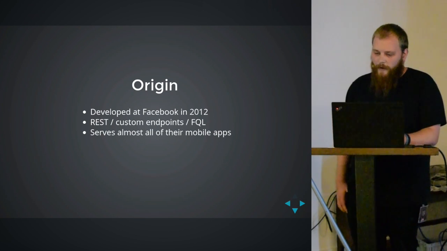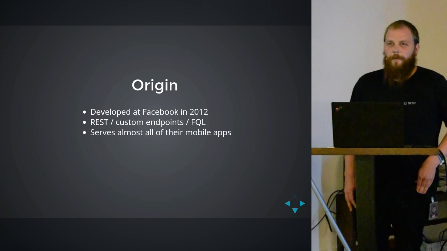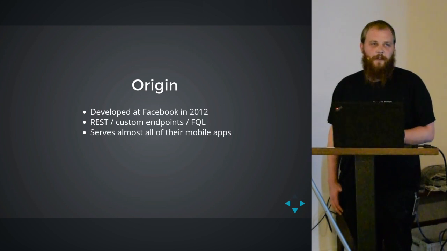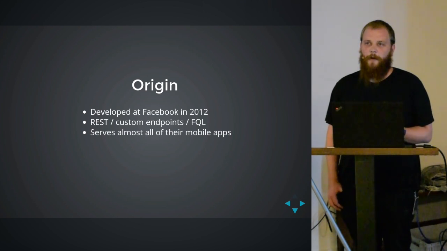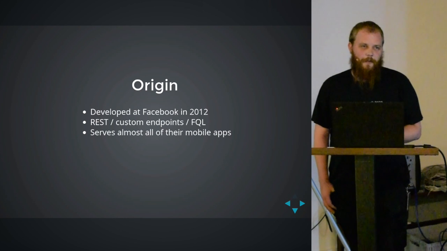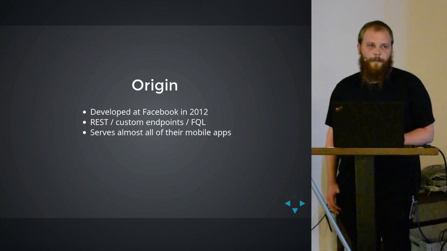So, before 2012, the mobile apps of Facebook were just web views and using their existing mobile websites. And at the end of 2011, beginning of 2012, Facebook decided to go truly native. So they experimented with a few different protocols to transfer data, some of them REST or custom endpoints per feature. And they experienced lots of problems with those.